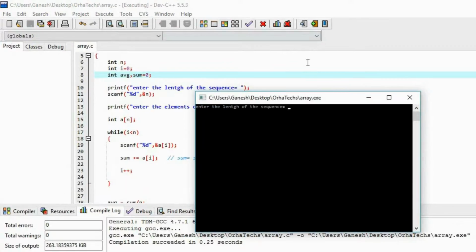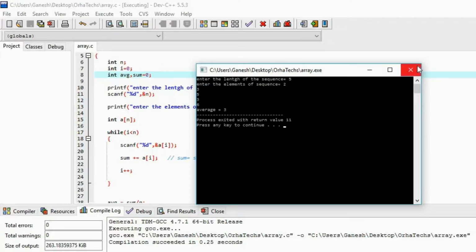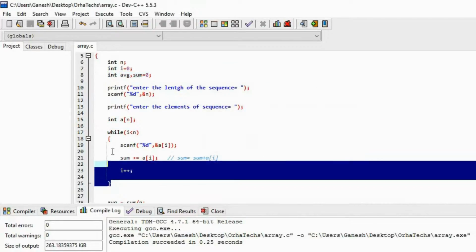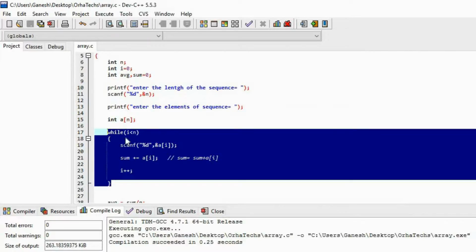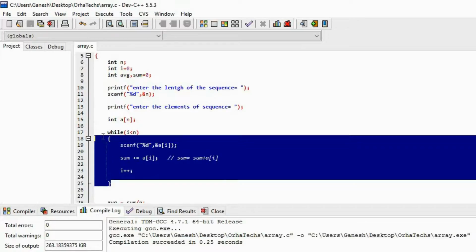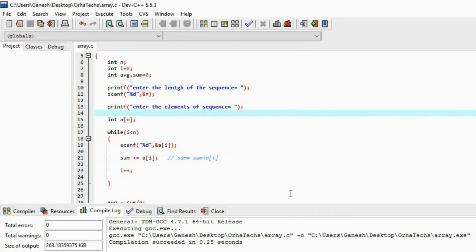Okay, it ran. The length of the sequence is suppose 5. We are giving the values 2, 3, 5, 3, 6, and the average is 3. This is fun. We can find the average with this logic. One more thing we can do is use a for loop instead of the while loop over here. If you would like to do this, please do it. It will help you to understand this program.